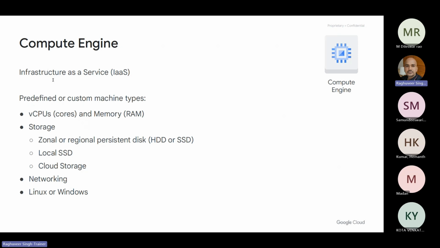Compute Engine is part of the Infrastructure as a Service delivery model, IaaS. It supports both predefined and custom machine types. Predefined basically means you have a couple of predefined sizes available that you can pick and choose from, or you can also create your custom size. Now, this capability is not available in Azure and AWS. In Azure and AWS, virtual machine sizes are predefined. Whatever is available, pick and choose. You can't customize it, but Google gives you the capability to customize the size also.